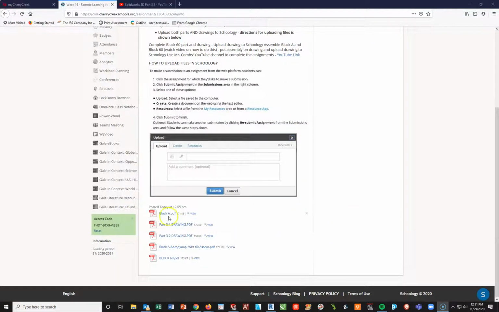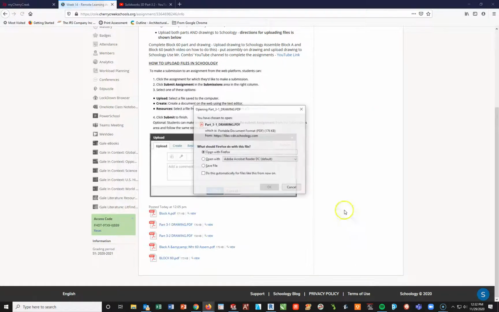Basically, the first one is block A, which I've already done a video for. That should have been done and ready to go. You will be using it later this week in order to create your final assembly, which is right here. What I'm going to work on first, though, is part 3-1 drawing. We want to get this one done and completed on the drawing, and then submit that part and drawing into your Schoology account. So I'm going to go ahead and open that up by left-clicking.